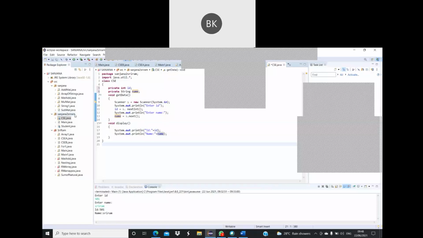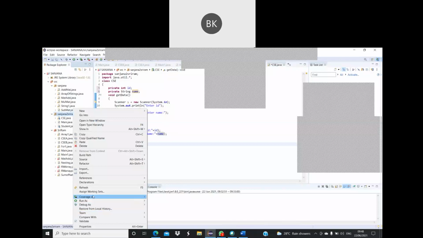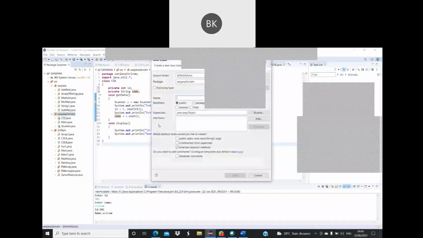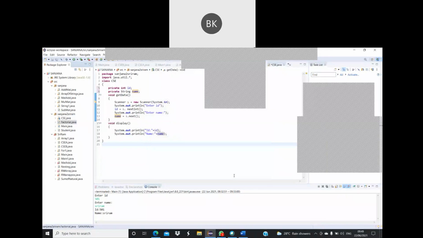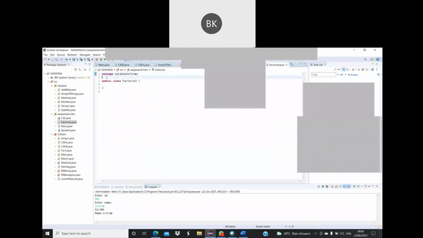Now I will write the factorial of a given number program. I will take one more class, factorial of a given number. Itself, no main method. Here import java.util.*. Now we'll start with the data: int fact is equal to 1. Next, we'll come to n, int n.